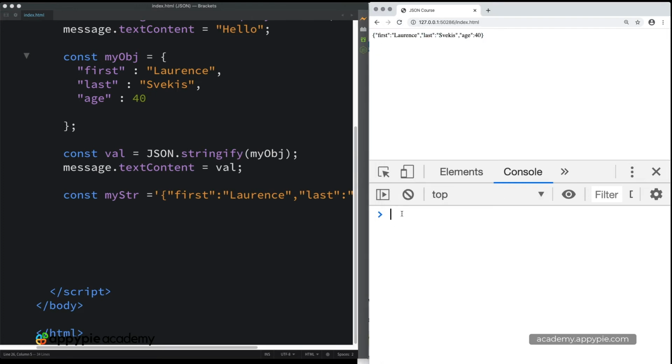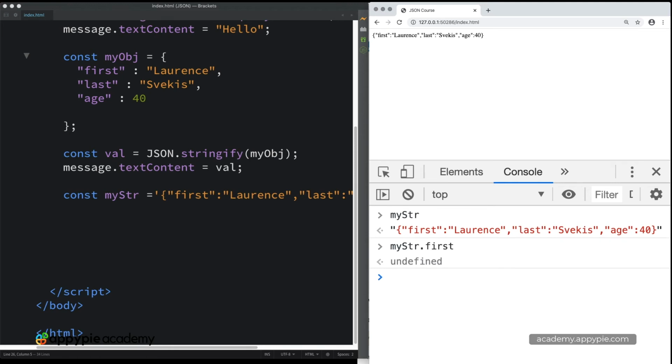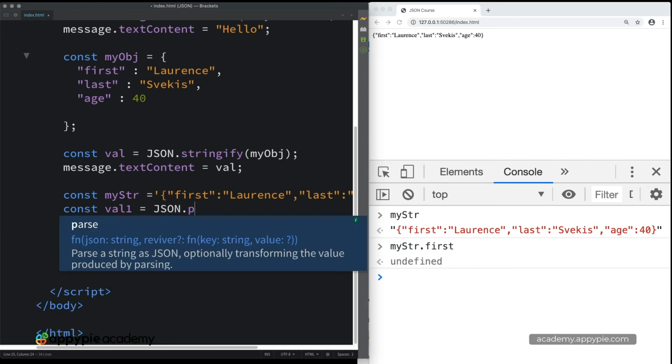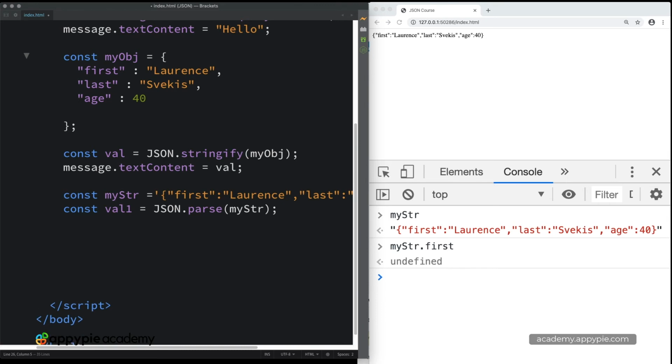So if I refresh, and if I take my string value, this is just one string. So there's no myString first or anything like that. So it's going to come back undefined because this is just a string value. And you can see it being represented red within the console. So in order to break it back into usable object format, let's create another variable. We'll call that val1. And then using JSON.parse, which does essentially the opposite of what we had with stringify, where it would take the string value and turn it into an object.